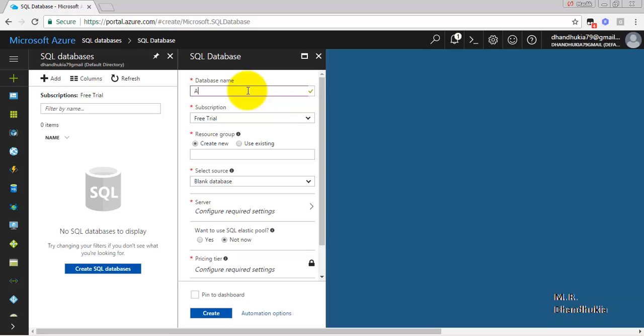Okay, so now we'll have to put the name for our database. Let us put the name as SQL Azure DB, and let the subscription be free trial. That's the only option that we have. Let us create a new resource group.